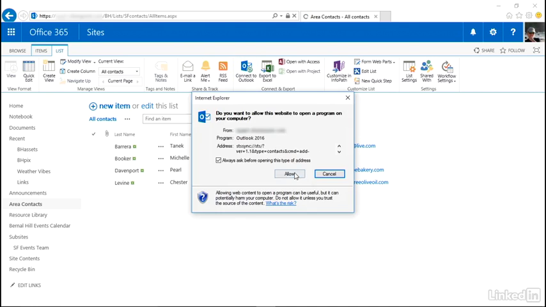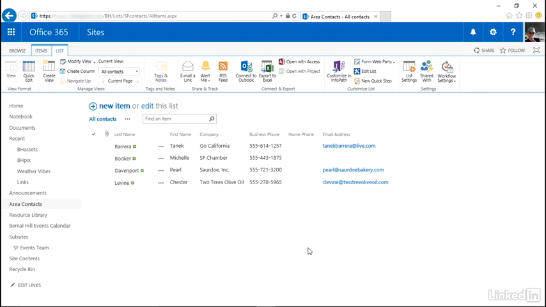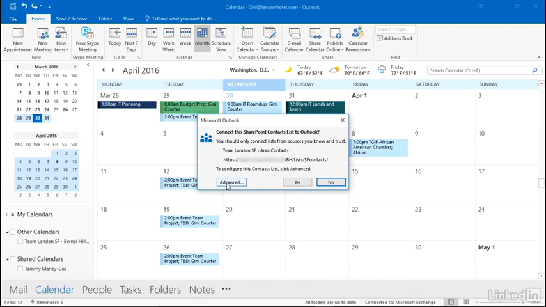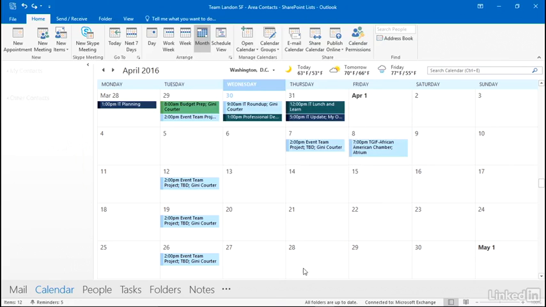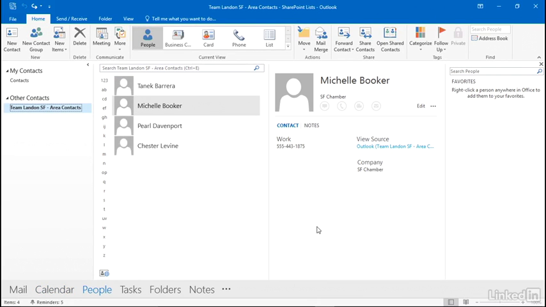Connect to Outlook. Internet Explorer prompts me. I say sure. We know what's going to happen next. Outlook will prompt me in a moment and say, is it okay for me to add these contacts? There we are. Click Advanced. Area Contacts. That's fine. Read only again. Same choices as before. Click OK. Click Yes. There are our new contacts.